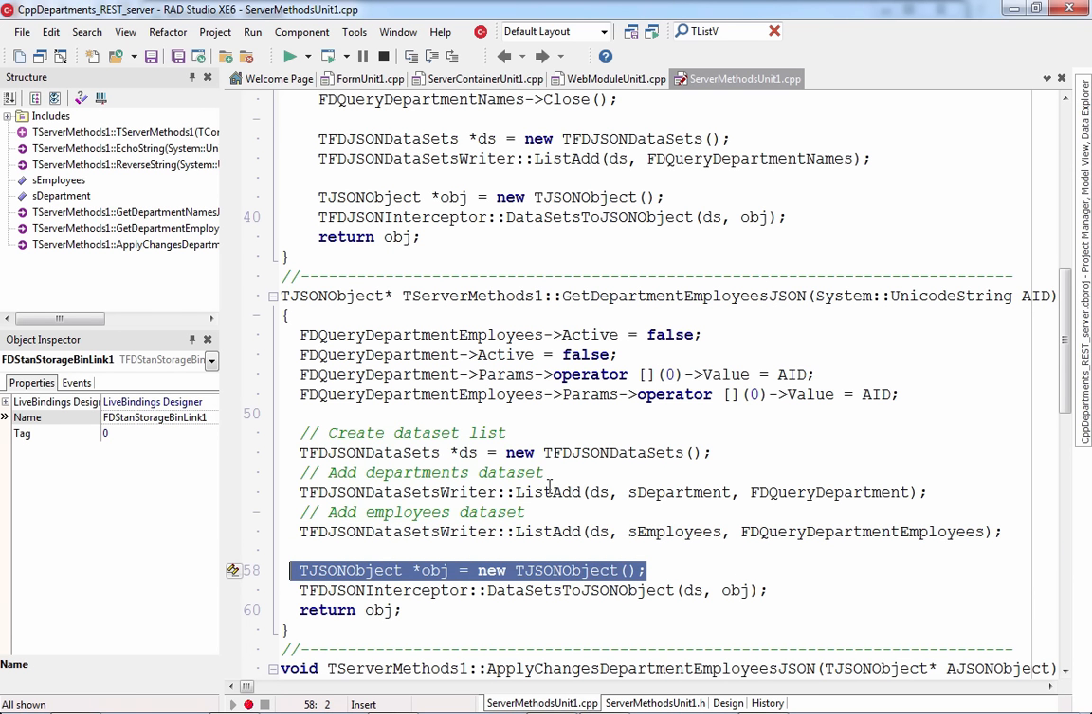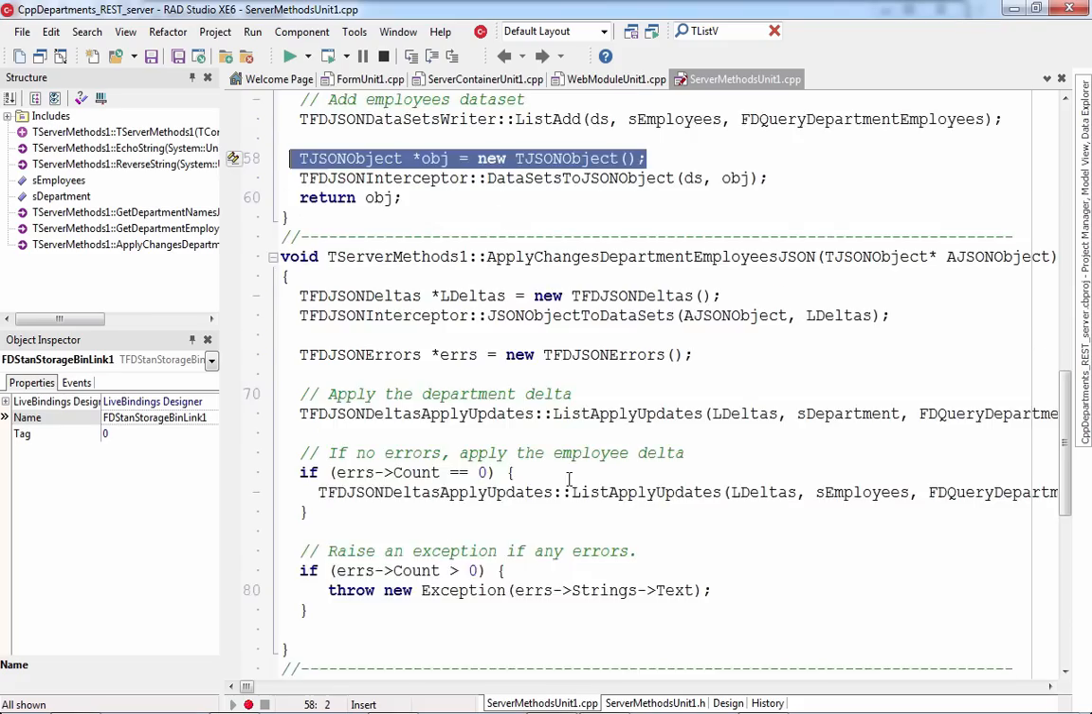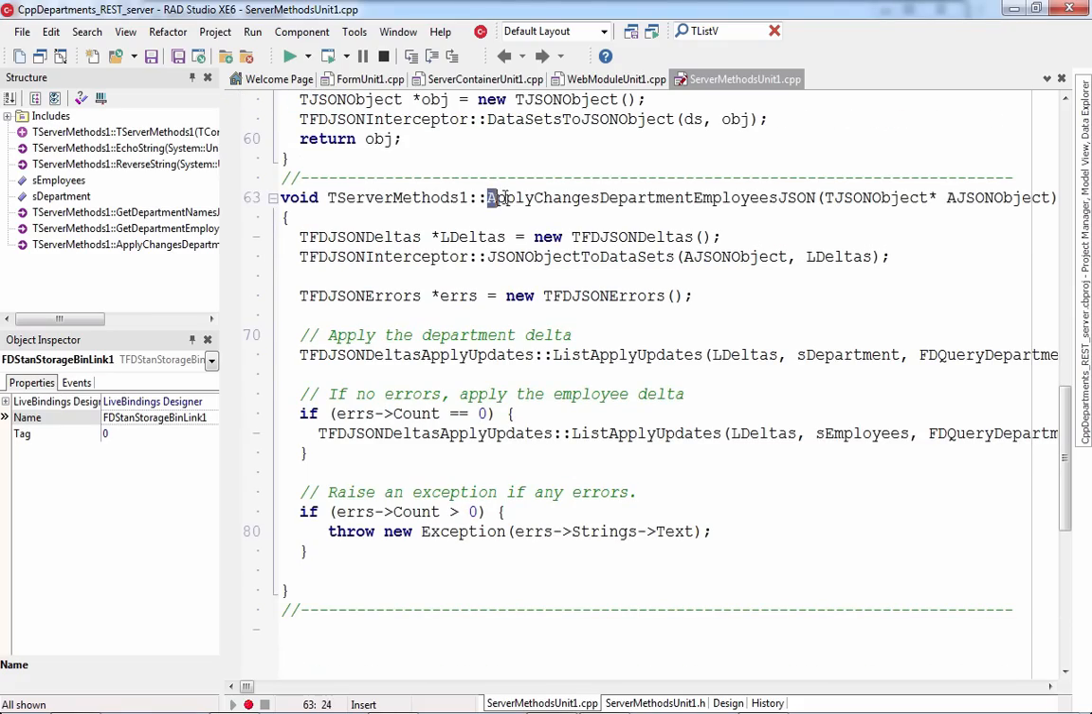and in the same way we return data back to the client. The last method, the one that is protected by our authorization manager, is to be able to apply changes to the underlying dataset.